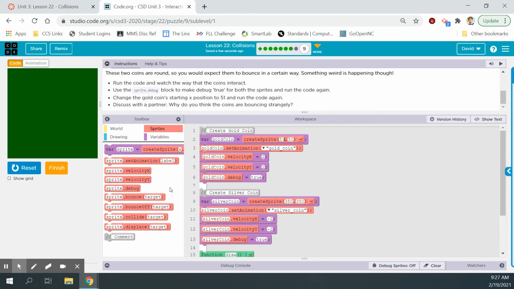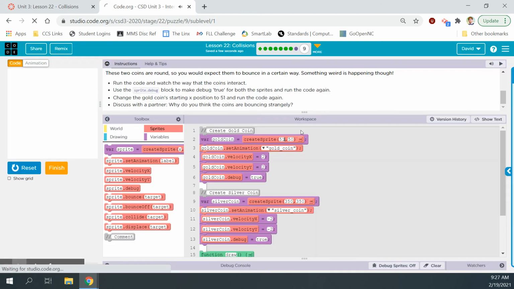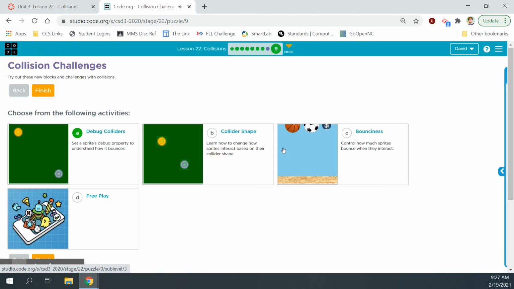Okay, well, if I had a sprite.set collider, I could make the hitboxes round and they would just bounce off each other going this way and this way. But it's not letting me do that. Okay. Oh, collider shape. Here we go.